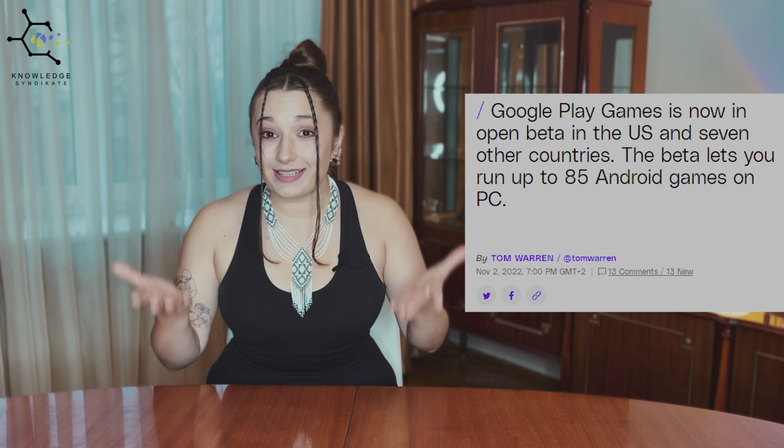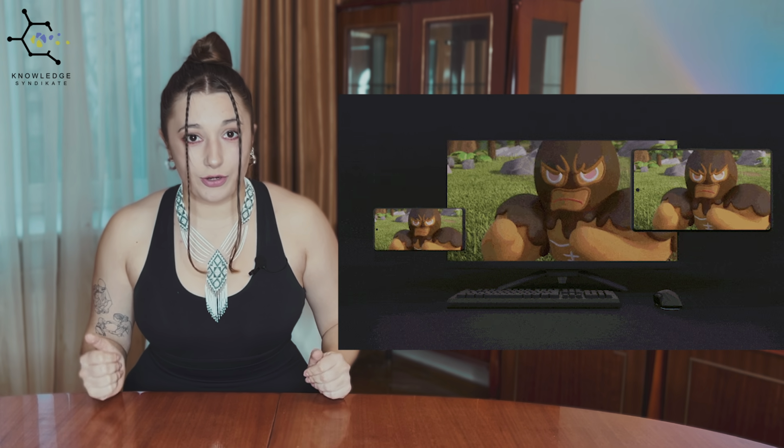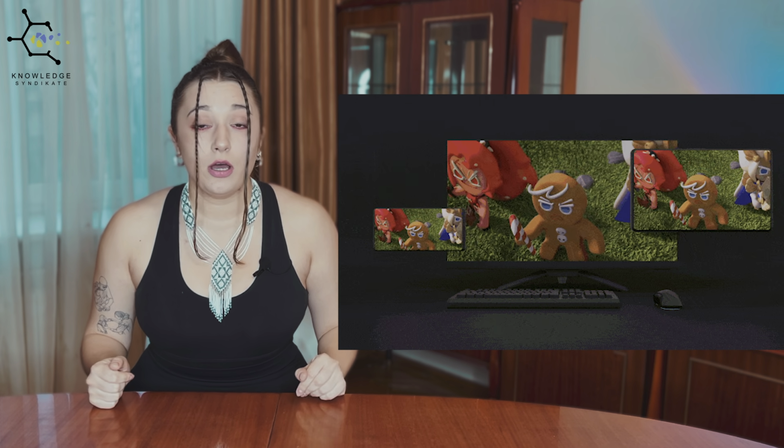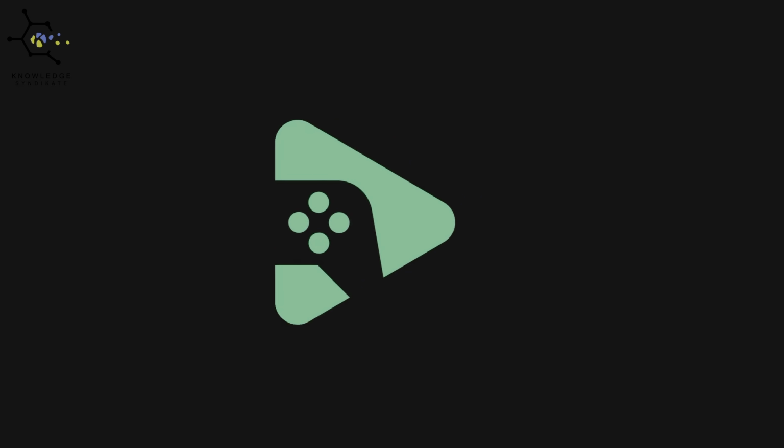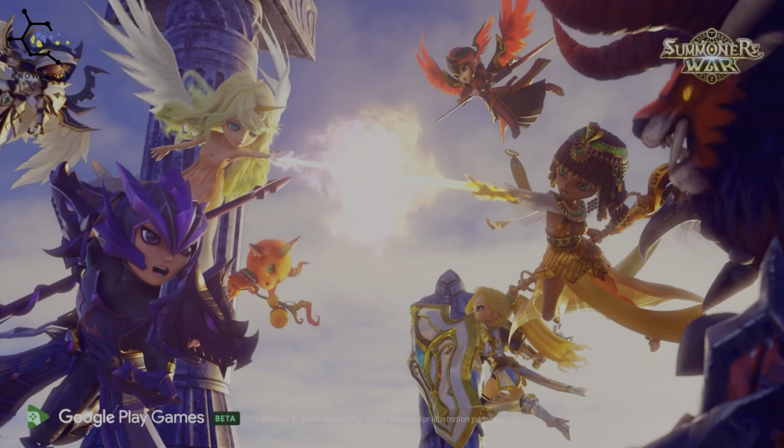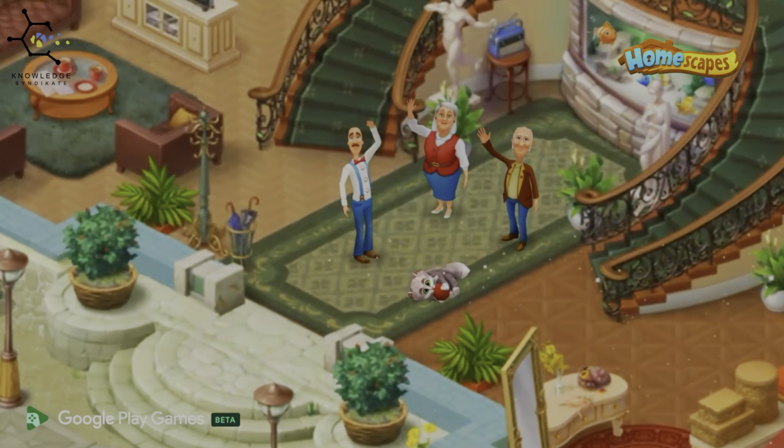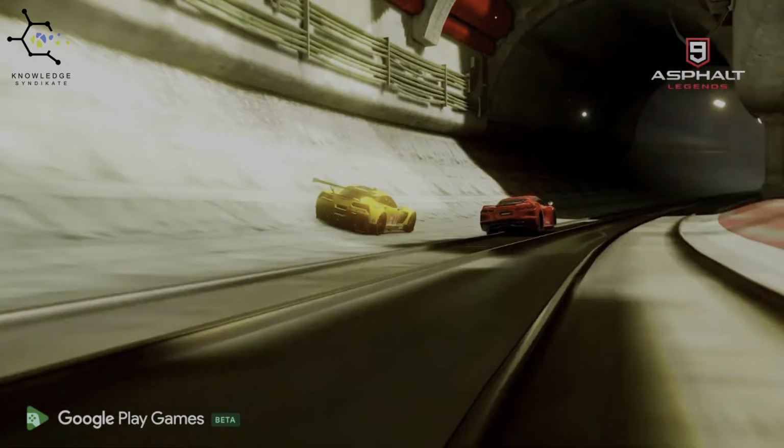Google Play Games is now in open beta in the US and 7 other countries. The beta lets you run up to 85 Android games on PC. Now the service runs in Hong Kong, South Korea, Taiwan, the US, Canada, Mexico, Brazil, Indonesia, the Philippines, Malaysia and Singapore. The app will even sync progress between PCs and mobiles, so you can continue where you left off on different platforms. While Google continues to add titles to the Play Games catalog, there are only 85 games available worldwide on the service right now.